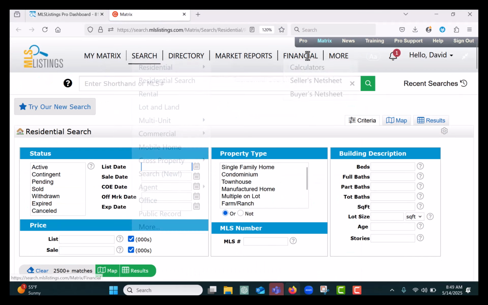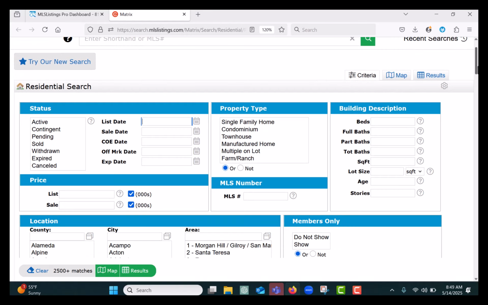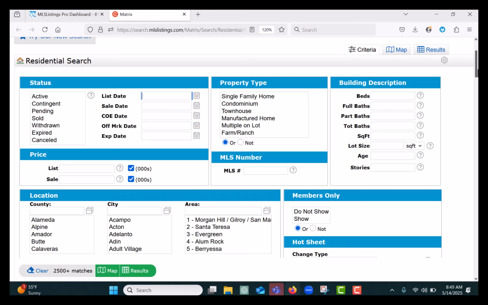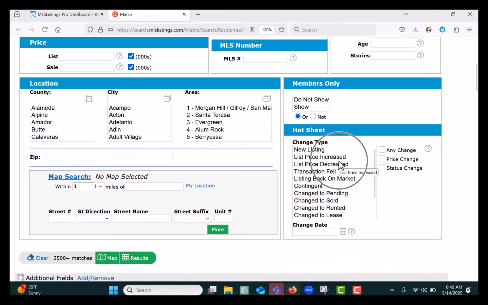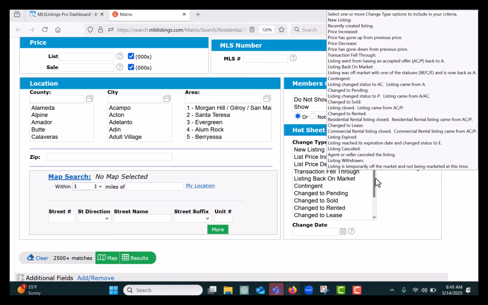This is a portion a lot of agents, I think, don't really use too much, maybe aren't too familiar with, but you'll notice that in this search, we've got a built-in hot sheet right here to the lower right. So we can select new listings or list prices that have dropped or increased or decreased. Essentially any status change or price change that's available in our system is right here.